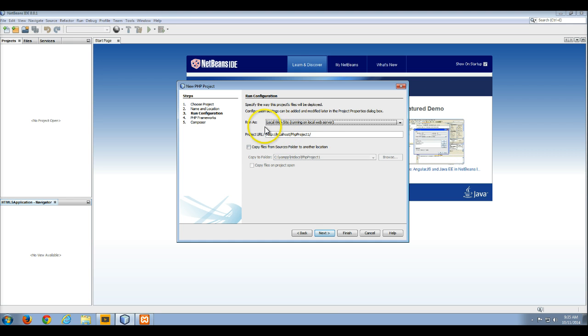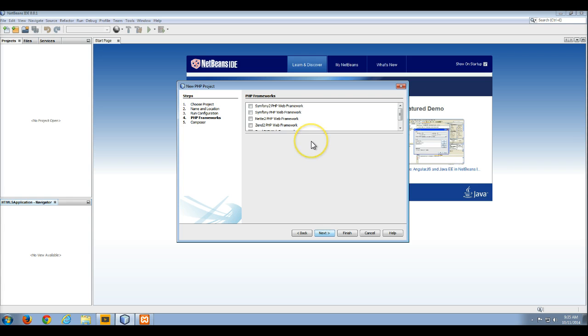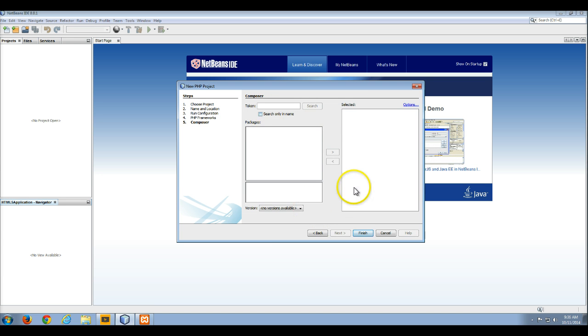Here it's going to say run as a local website, because I'm going to do all my local development on this local machine. This is running Windows 7. My project URL, for when I want to actually see the project, I'm going to copy into my clipboard. I'm going to click Next. I'm not going to be using any frameworks. The frameworks are very, very helpful later on in more advanced project development, but we're not going to do that for this simple demonstration. Going to click Next. There are composers that we can put in here. We're not going to use any composers either. I'm going to click Finish.